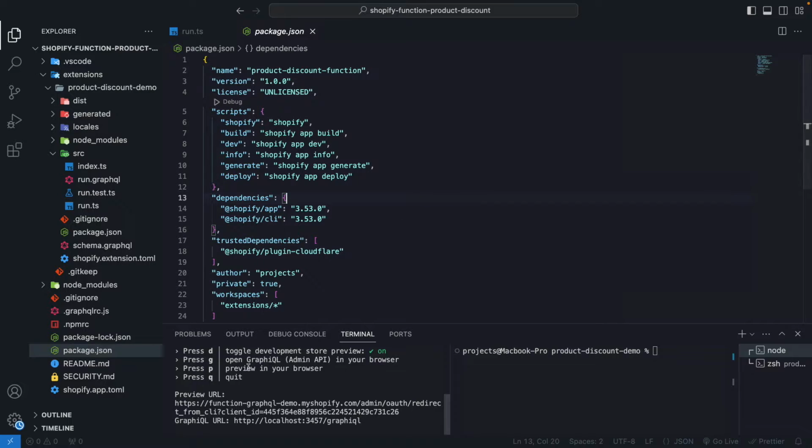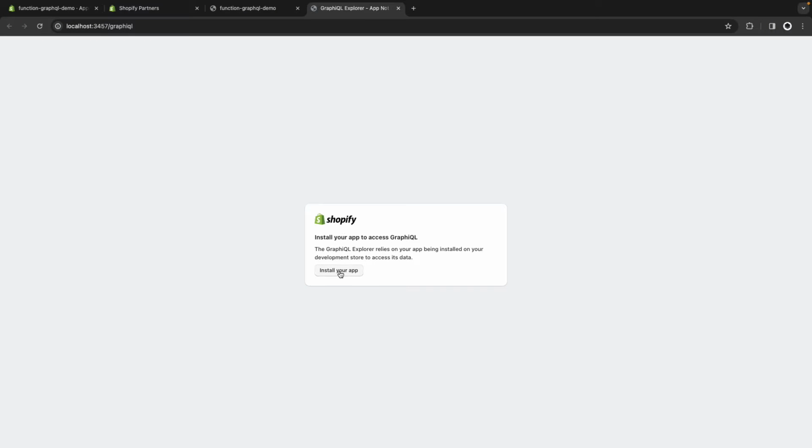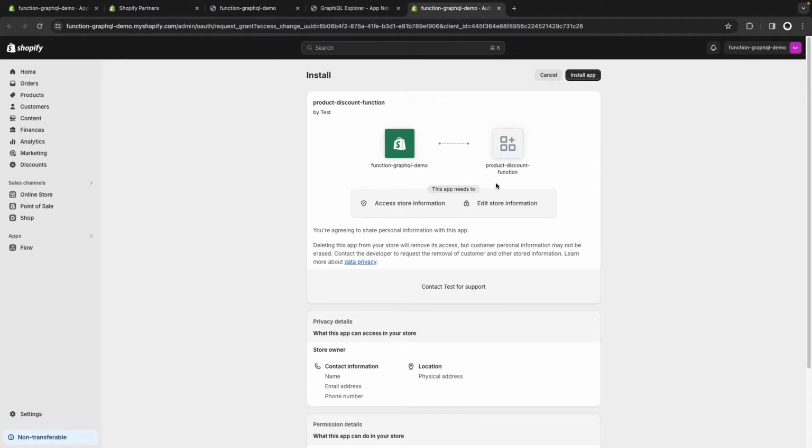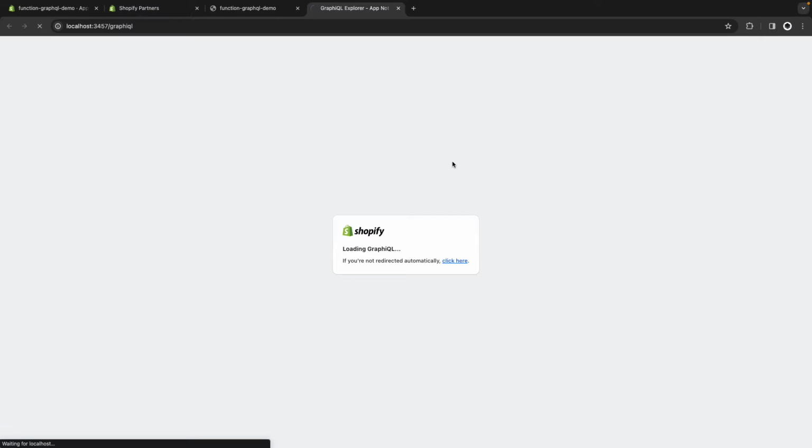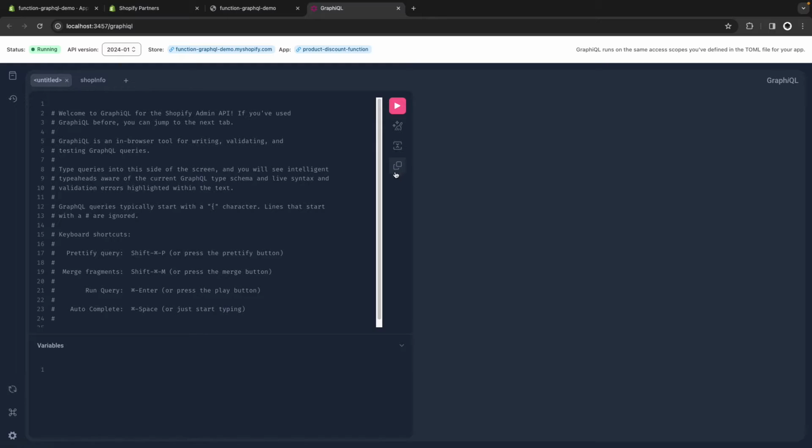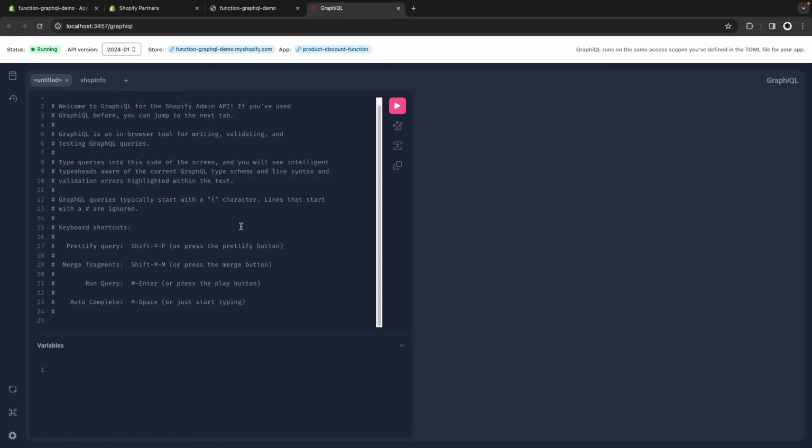Now if you take a look here at the CLI, it says that by pressing G, I can open the GraphiQL editor in the browser. So I'm going to do just that, and I'm going to install the app, as it is asking me for that here first. Here we are installing the product discount function app that I just created, not GraphiQL itself. And by doing this, I get access right away to GraphiQL.